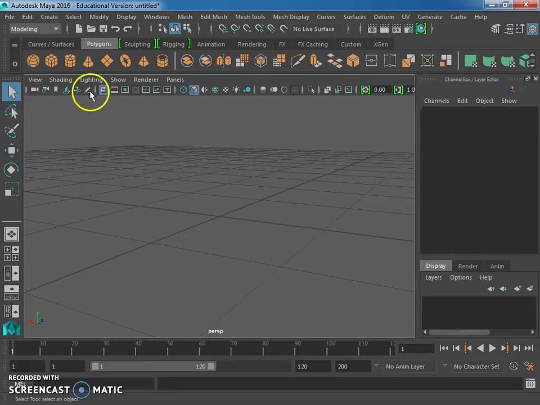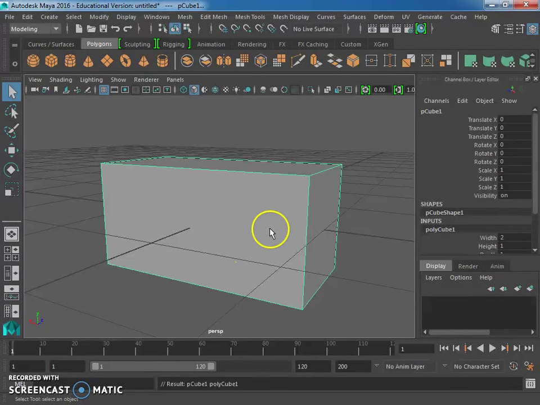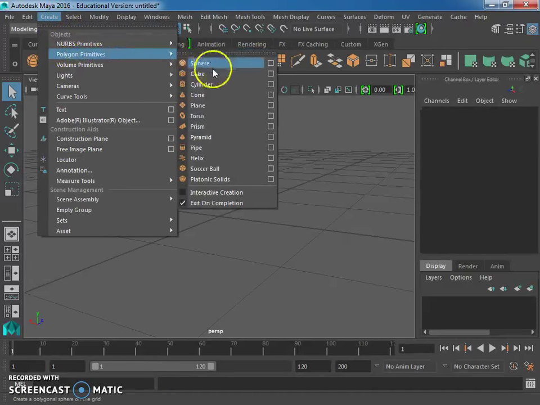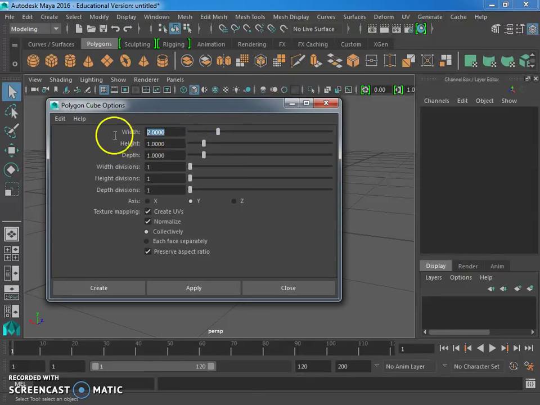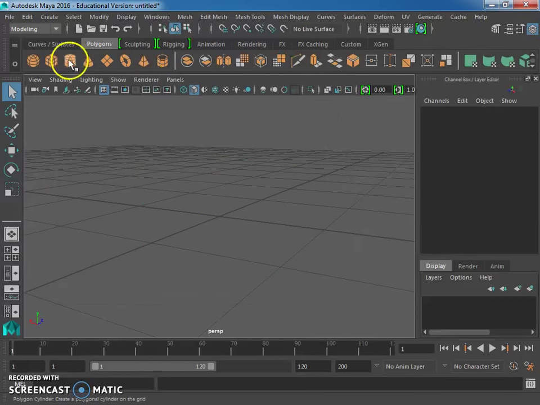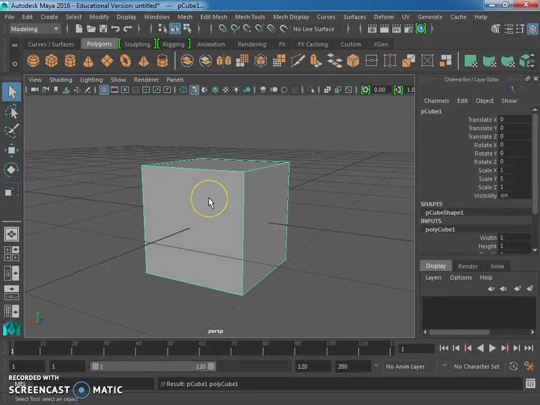Okay. Now one thing to show you is I set my options for my cube. If I create a cube from the polygon shelf, it's actually going to create it to those settings that I had set. So just keep that in mind. I can turn that off. Okay, let's set that back to the default. Okay, so now when I create a cube, it'll be back to the regular shapes.